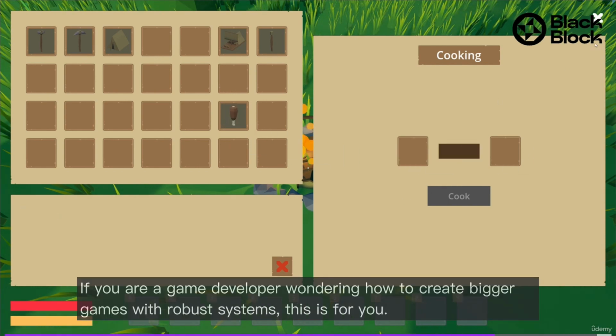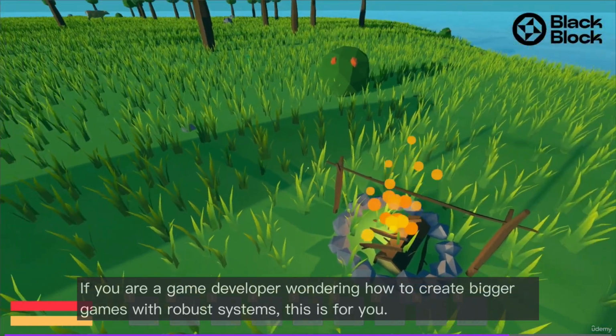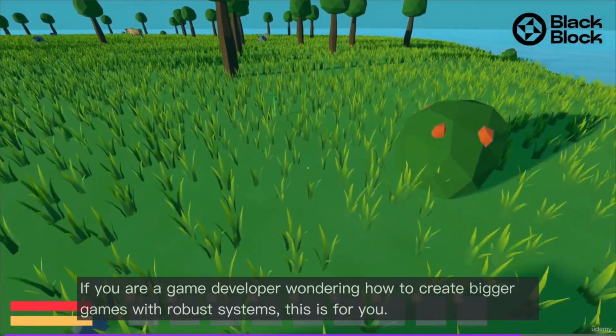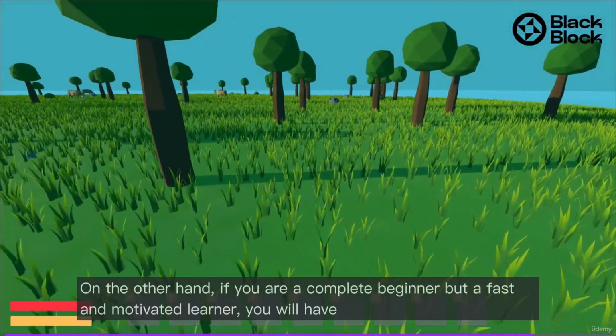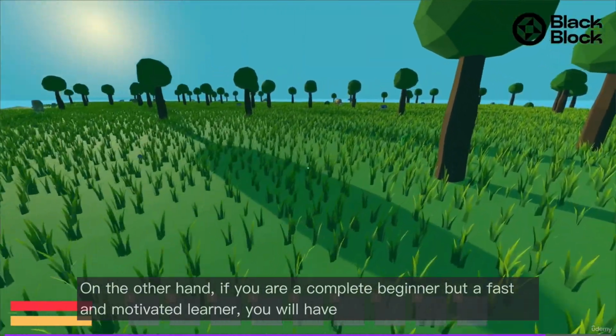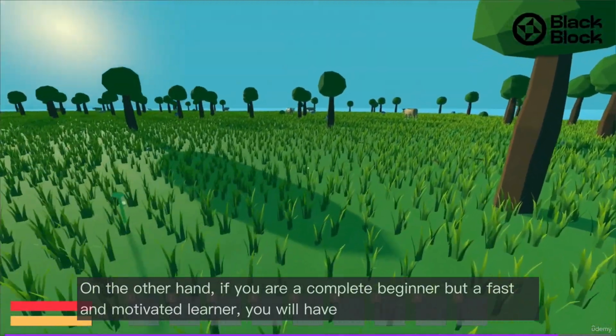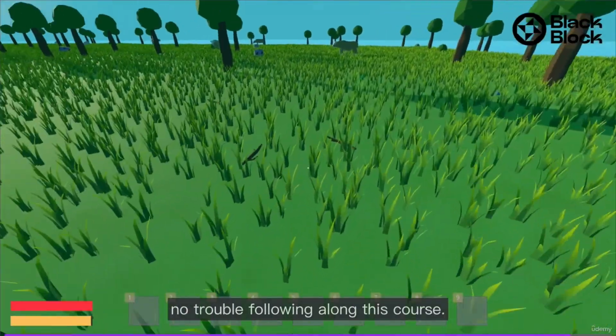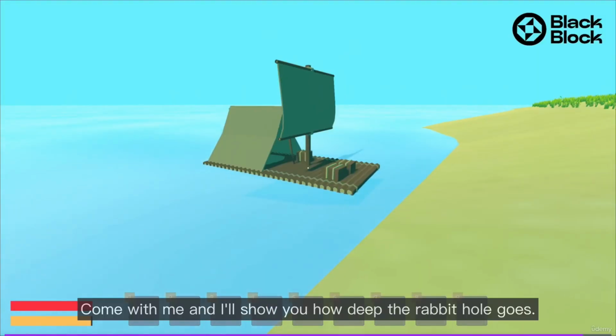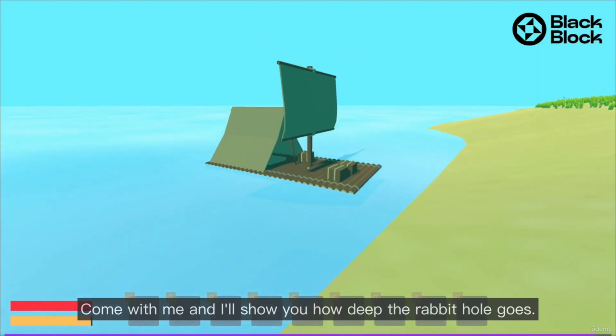If you are a game developer wondering how to create bigger games with robust systems, this is for you. On the other hand, if you are a complete beginner but a fast and motivated learner, you will have no trouble following along this course. Come with me and I'll show you how deep the rabbit hole goes.